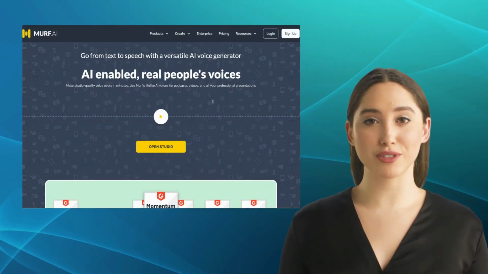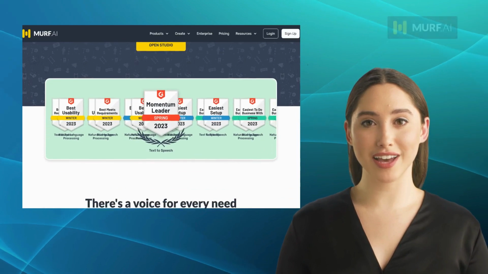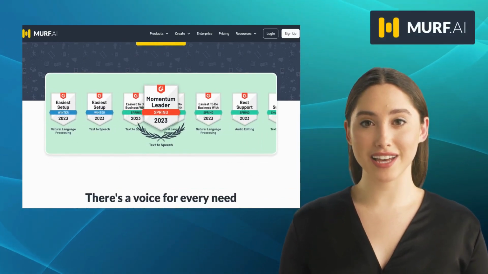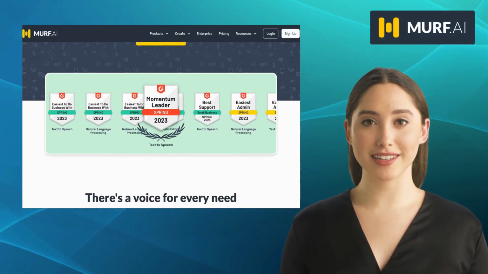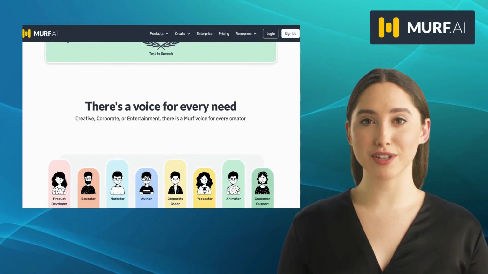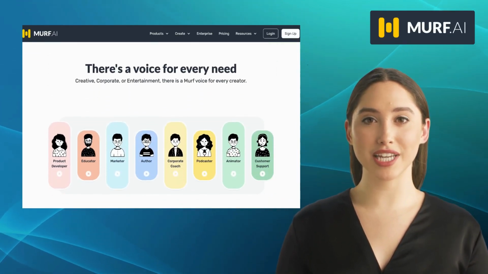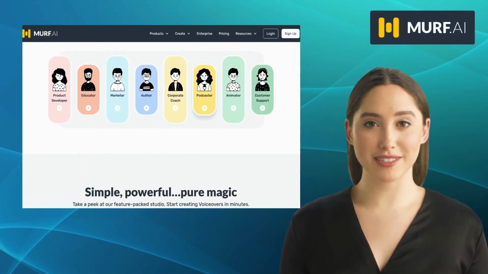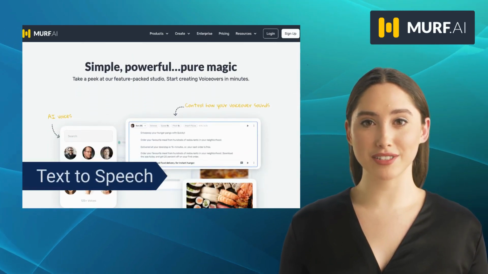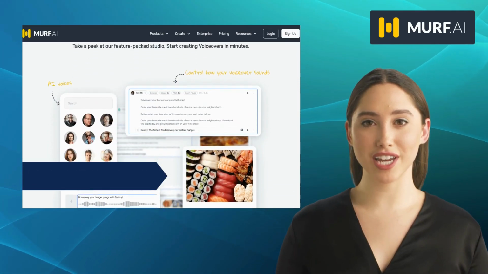Moving on to our third alternative, we have Murf AI. Murf AI is a cutting-edge text-to-speech tool that harnesses the power of AI to provide a versatile voice generator for a variety of applications. It offers features like voice cloning, text-to-speech, voice-over video, and voice changer.